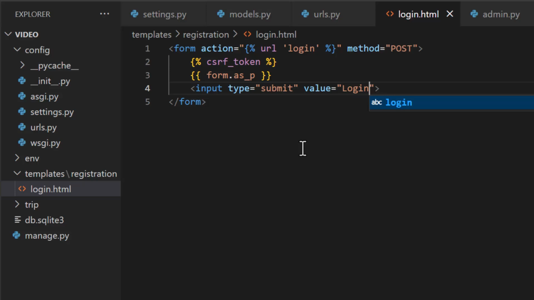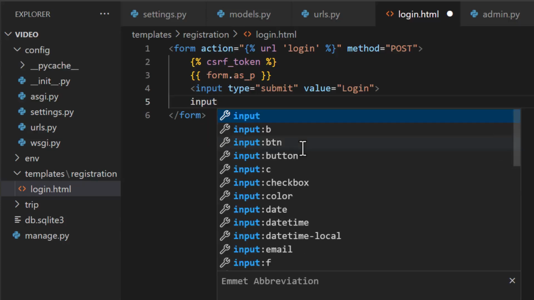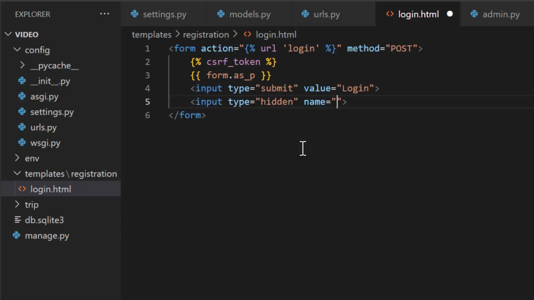There's also a few other things that we can add to handle errors, or if the user was redirected to log in from some other page and we want them to move along to that page. So we can also add an input hidden, so this won't show up. The name will be next, and the value equals next. So this is something that gets passed in from that view. And so next is just like if I was not logged in and I was trying to go to the dashboard page, then it would send me to the login page here. I would log in, and then it would forward me along to that dashboard page.